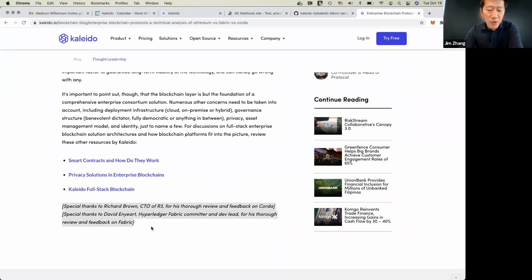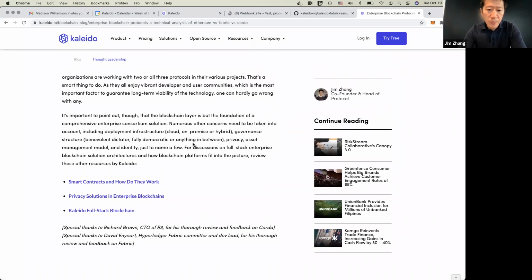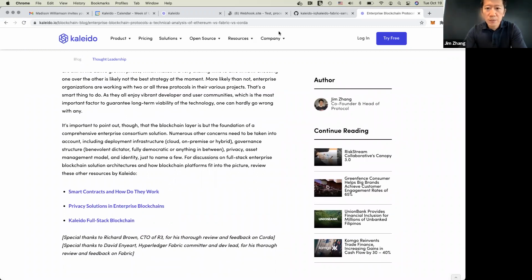You can see that we got authorities from each of the communities to review and give us feedback. For example, for R3 content, we had Richard Brown review it and give us feedback. For Fabric, we've got David Enyeart, who is the dev lead of Hyperledger Fabric. And for Ethereum, we had the JP Morgan team review this and give us feedback. So we'd love for this to be valuable to you, and if you have any additional feedback, feel free to reach out.